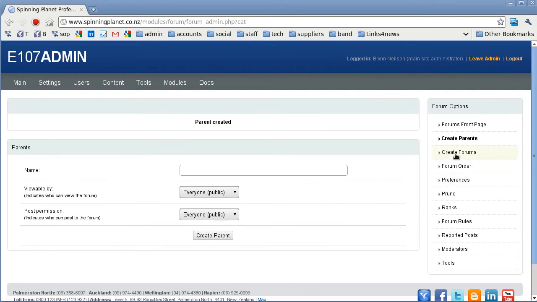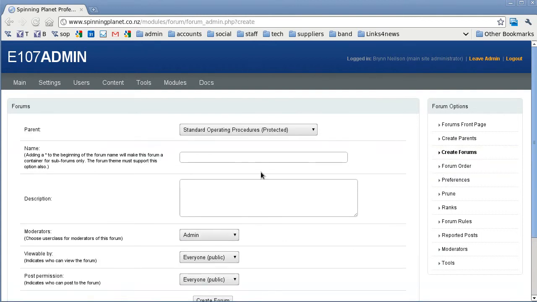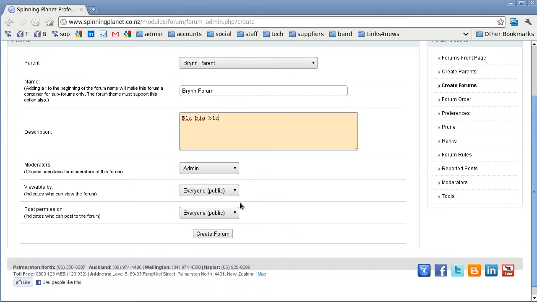Now what we need to do is create a forum under that. So I'll go into here, I'll choose the parent as Bryn Parent, and I'll name this forum Bryn Forum. And you could even put a description in there. So I'll just go blah, blah, blah. Who's the moderator? You might have all of your staff being able to moderate your forum, but in this instance it's only the admin of the website. Again, we want it viewable by everybody, and everybody can post as well.